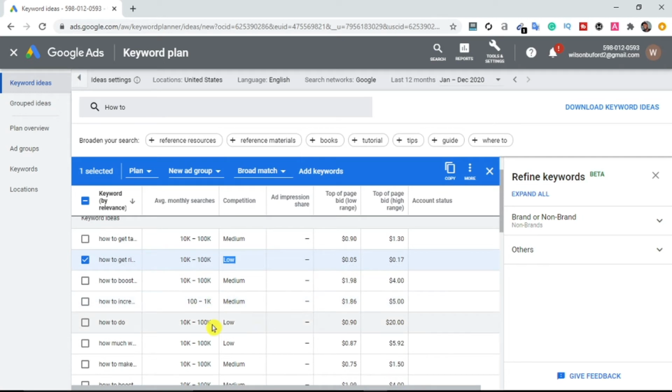We have another keyword, how to, 10,000 to 100,000 search volume, and it is low. I'm going to highlight this. As you can see, these two here are medium. I wouldn't want you to go for the medium keywords. The competition is actually going to be high. So don't go for this if your blog is new. If you have a new blog or you want to get the best keyword research, always go for keywords with low competition.